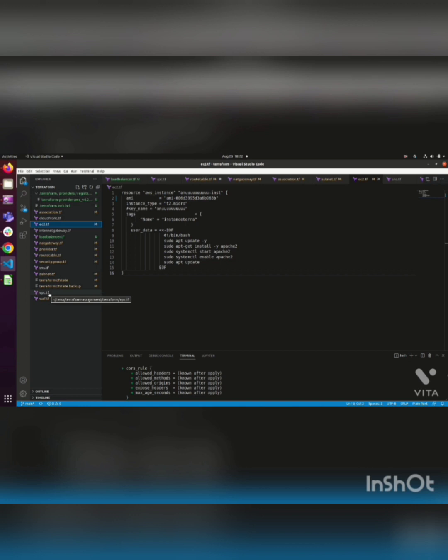So the type of my instance is t2.micro. Now in tag, the name I mentioned is instance. So in tag there is a name instance. Terra is the name of my instance, so that we can identify our instance with the help of this name.